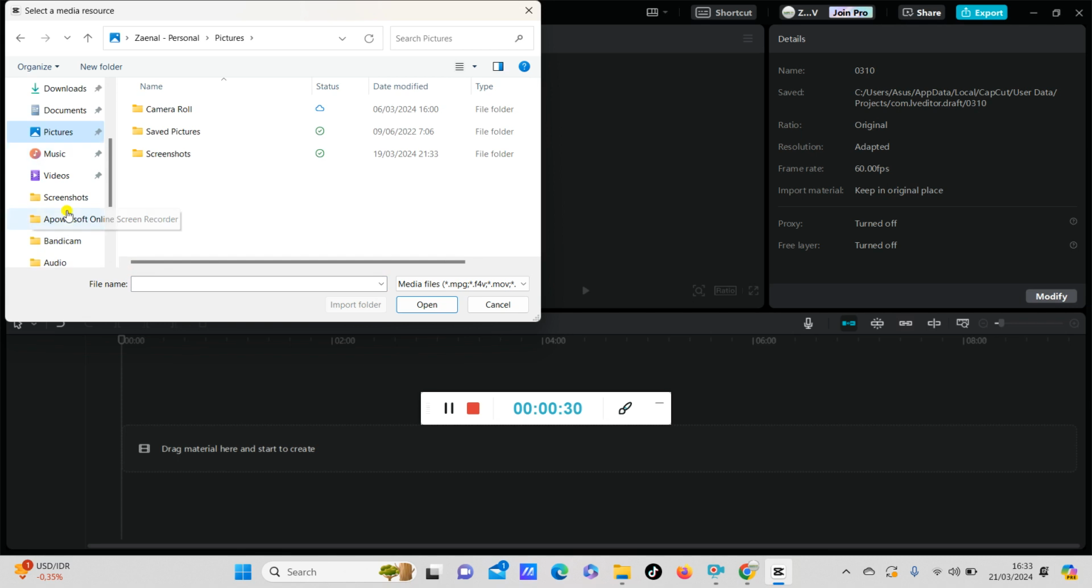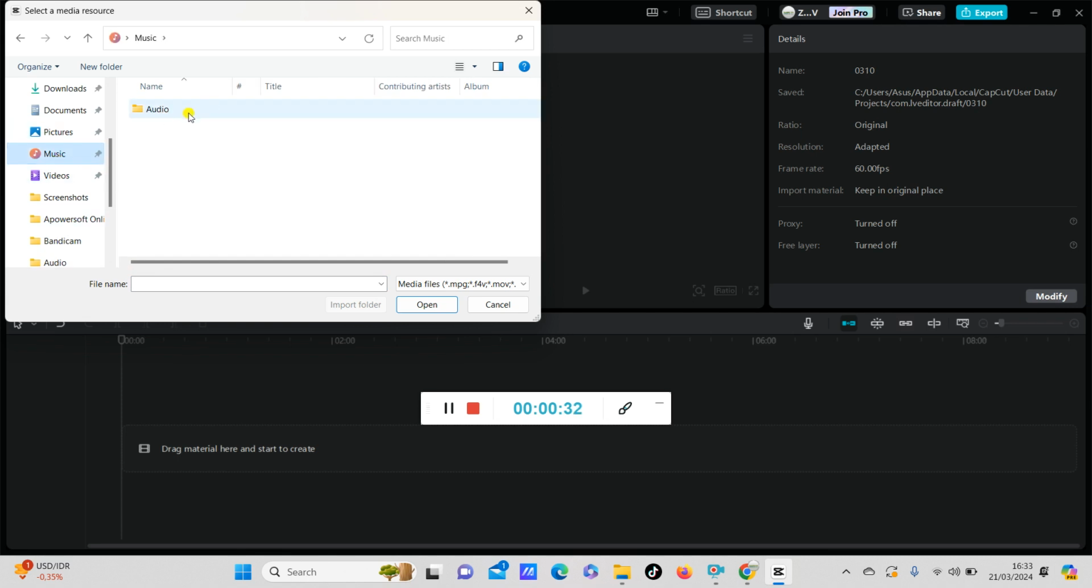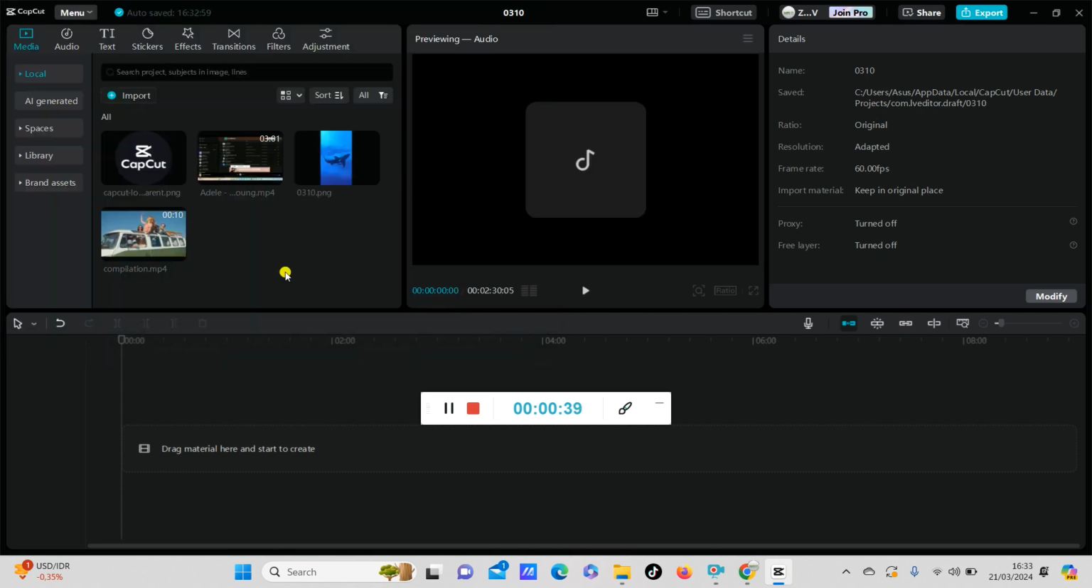For example, okay, select from my music folder. Just click on your file and just click open. As you can see, the music file, the audio file has been added to your CapCut PC. So it's very simple, but I hope this tutorial was helpful for you guys.